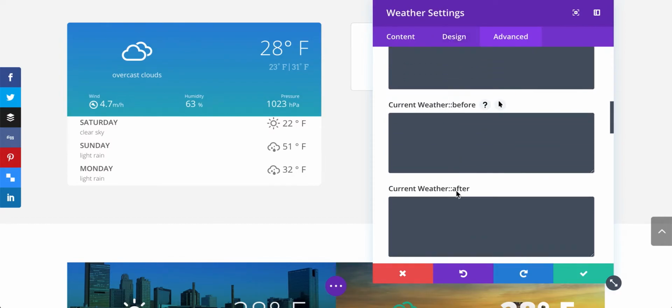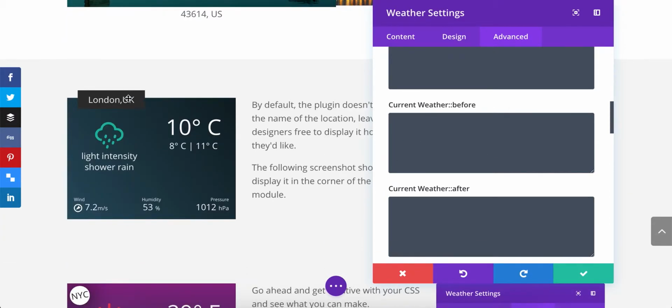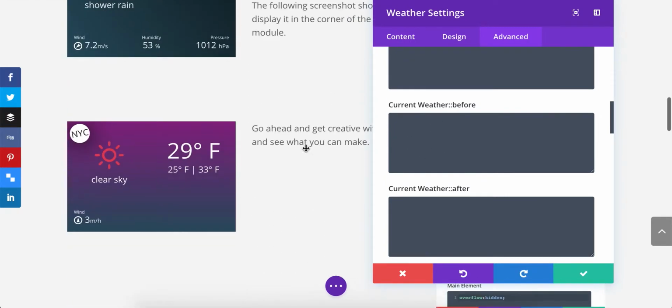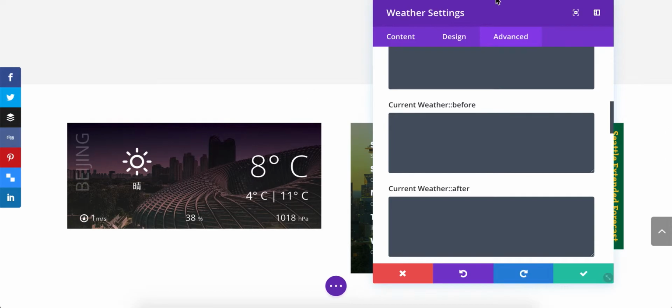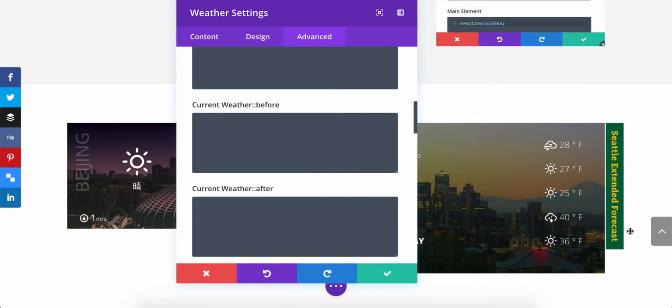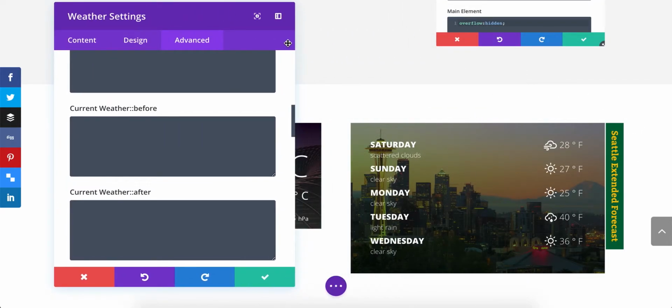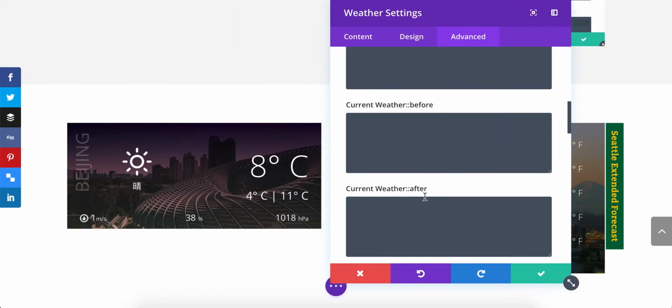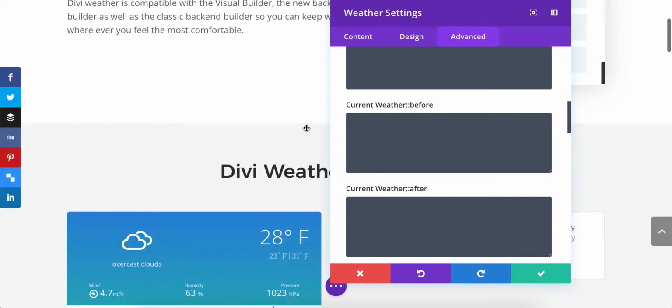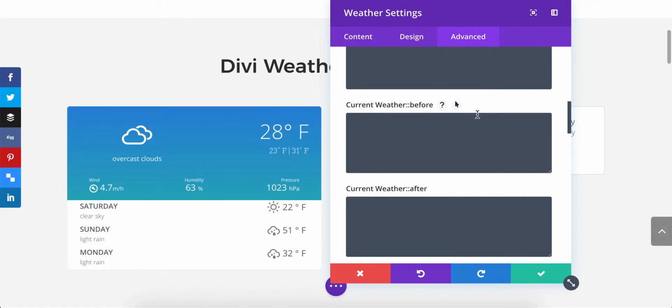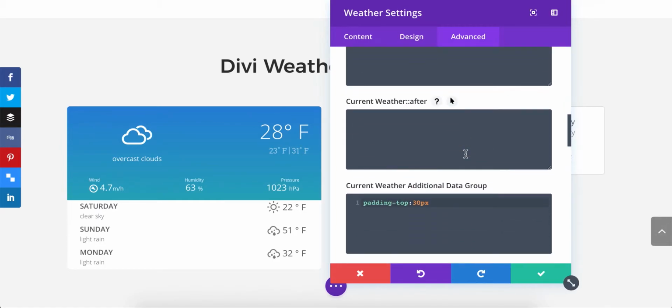The current weather before and after element, which I'll show you a little bit more, I use that to display the London up here. That's what I use to display the location name. Beijing here on the side. Seattle extended forecast down the side of our forecast here for Seattle. I use these pseudo elements, and I'll show you exactly what I did to achieve that. And then you can take it and run with it and get creative.